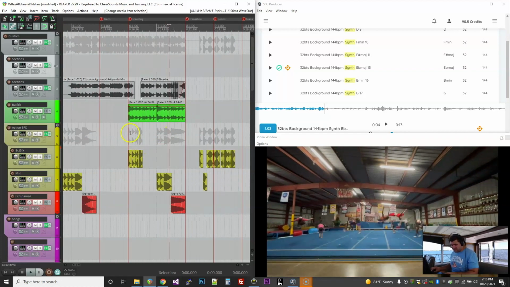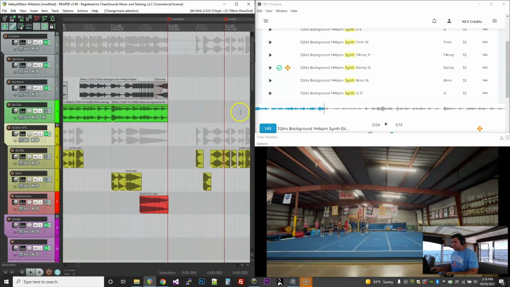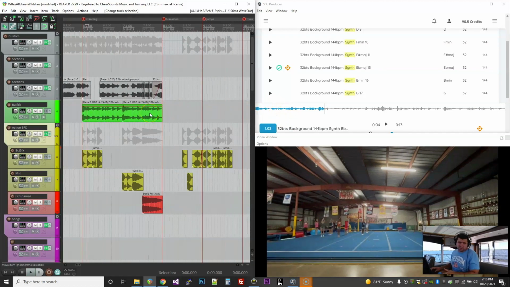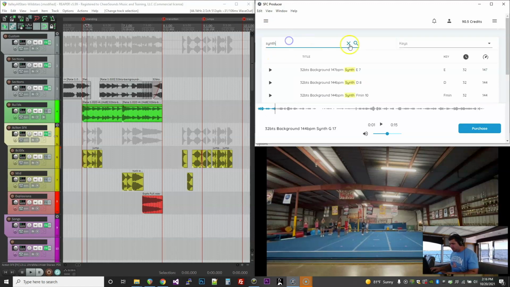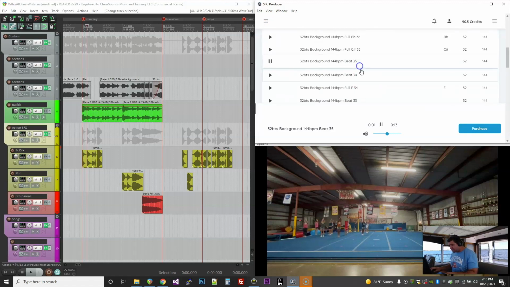All right, that section is done. Now we're moving on to a transition, which I'm probably just going to do a voiceover on that just goes, you know, we are Valley All-Stars, or something to that extent. So for that, I'm just going to go for a regular old building kind of background.